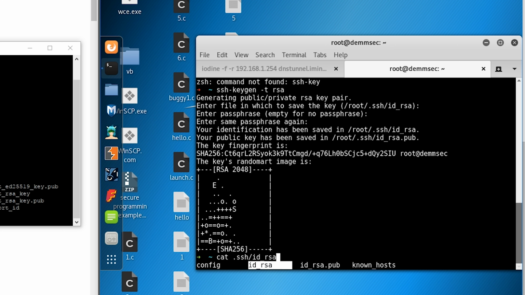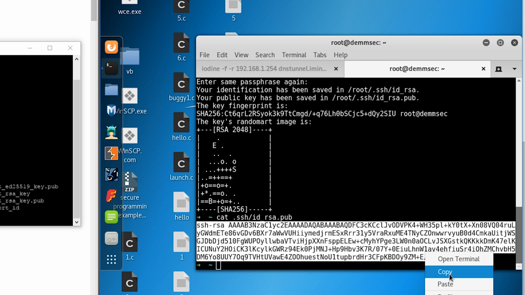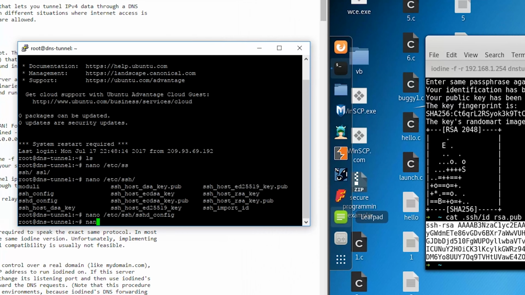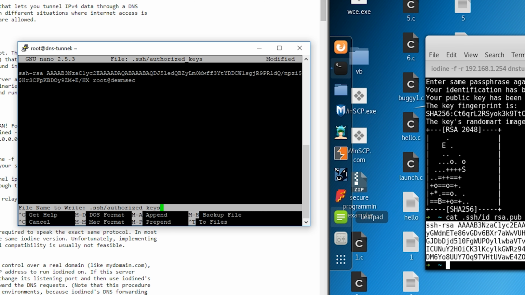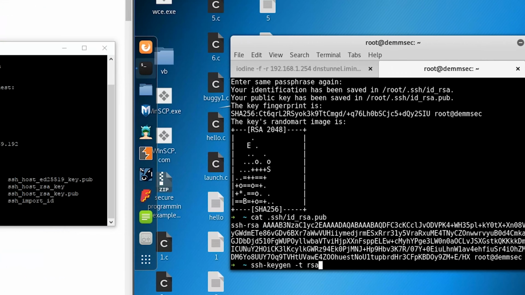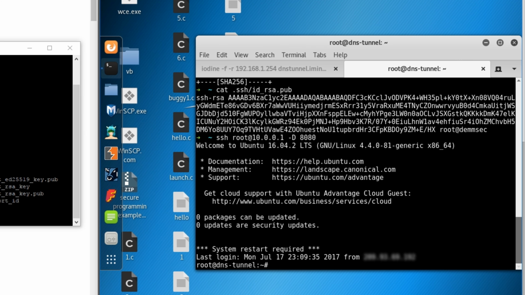And we're going to cat the id_rsa.pub, and this is our public key. So we're going to copy this. And then over here, we can do nano .ssh/authorized_keys. And then underneath here, we're going to paste our new authorized key. And then we should be able to rerun this SSH command. And we've connected. So we should now have a SOCKS proxy running on port 8080.